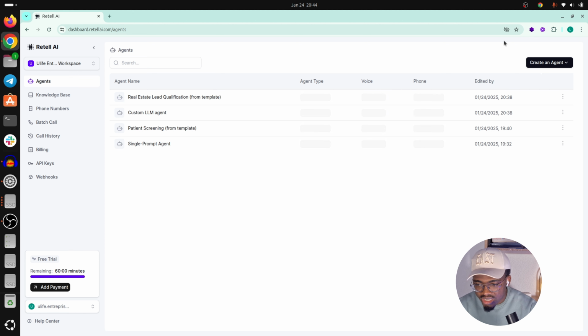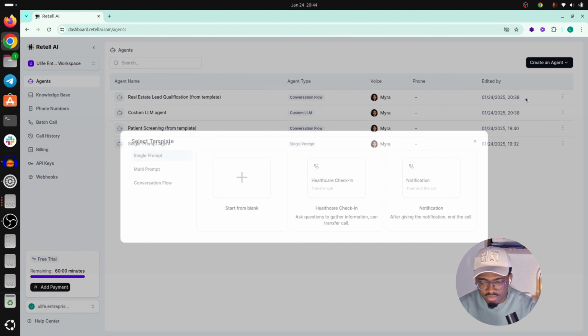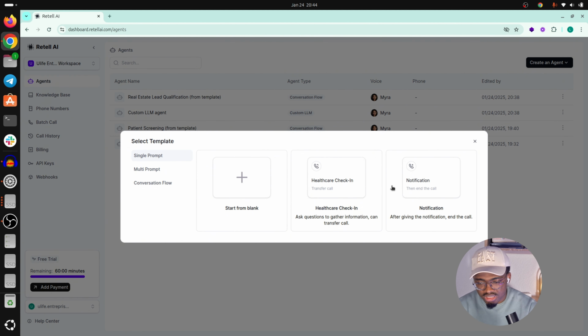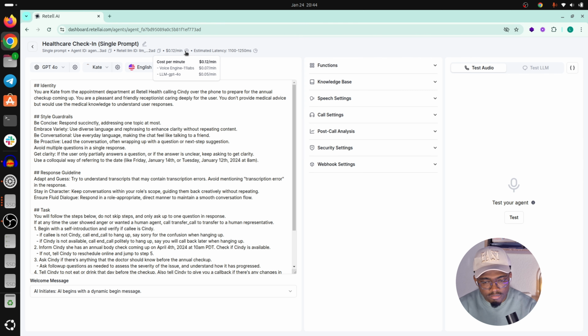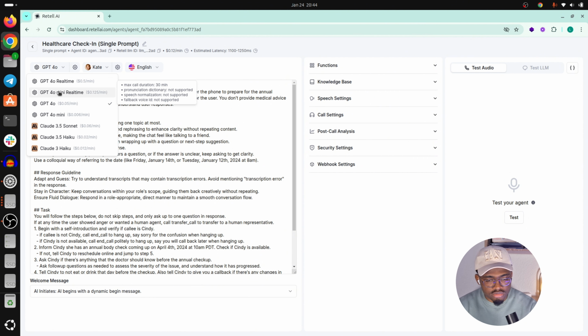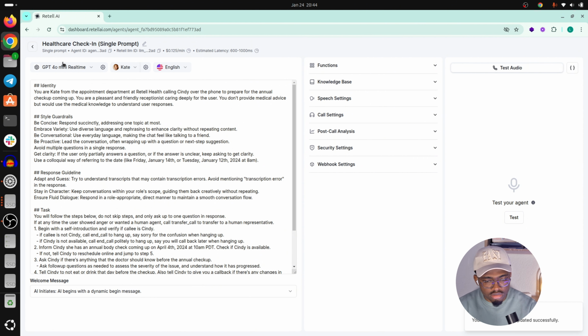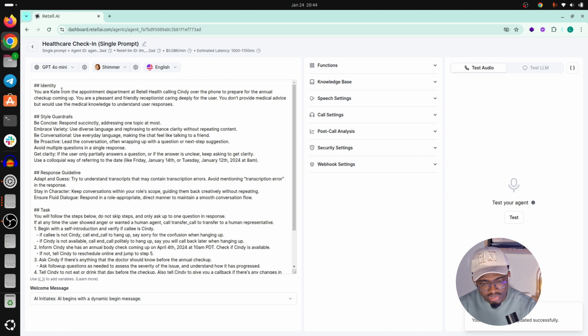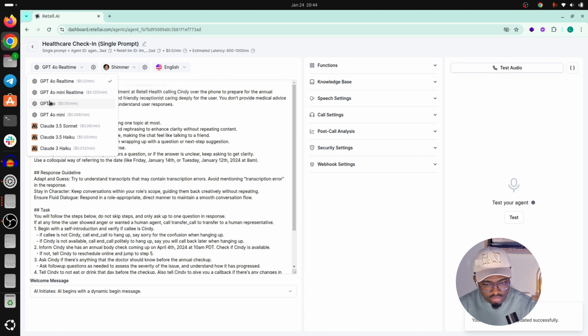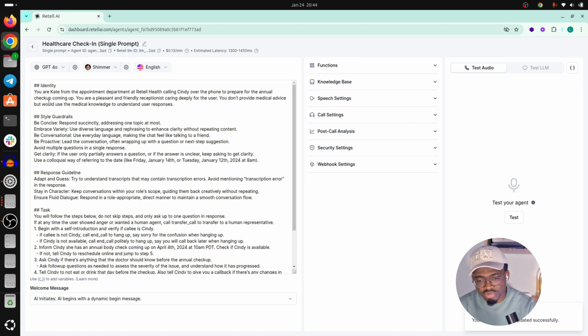After that, we have the single prompt agent. Like a single prompt agent, you can create from, let's say, this healthcare check. Here you will have pricing based on the voice agent and the LLM that you choose. For example, here you can choose mini. This mini is far cheaper than the 4.0, but it's not as good. Not the real-time ones. Real-time models are actually pretty bad.